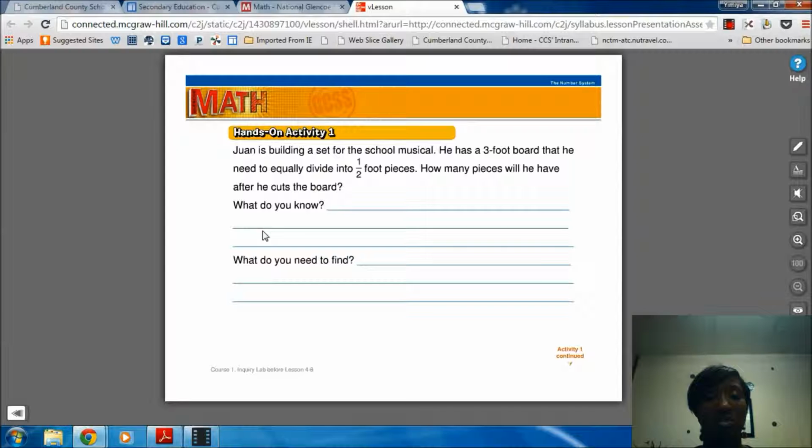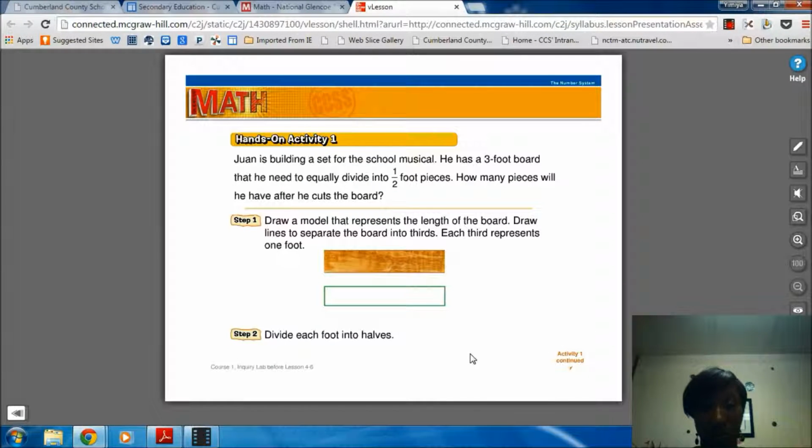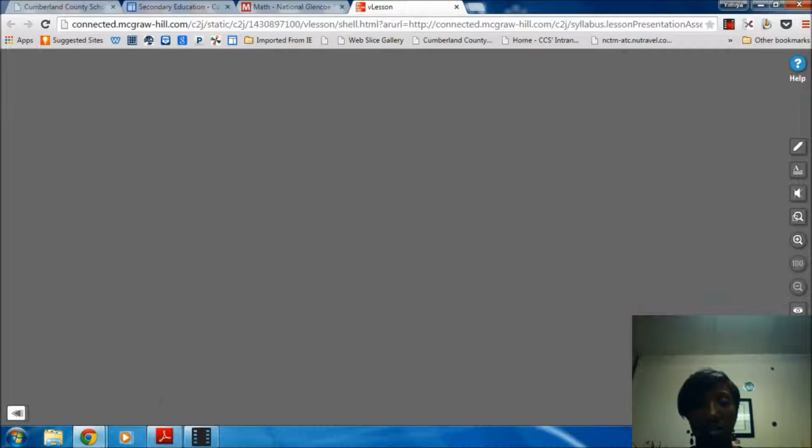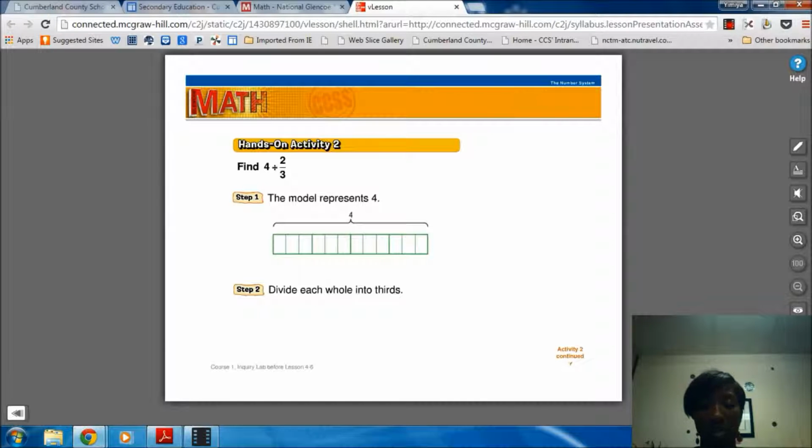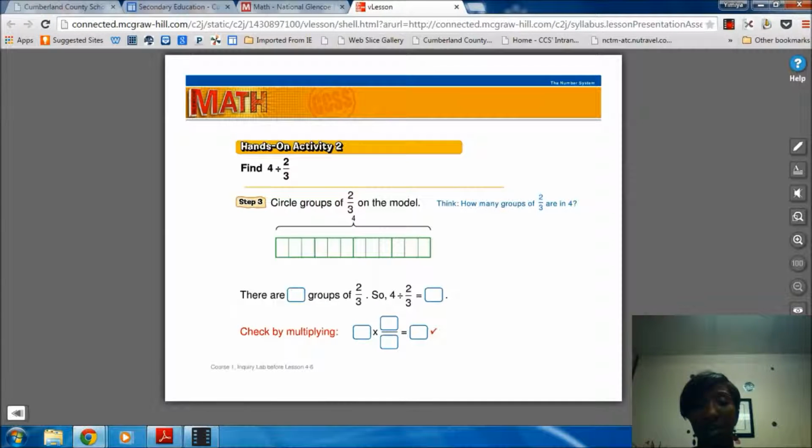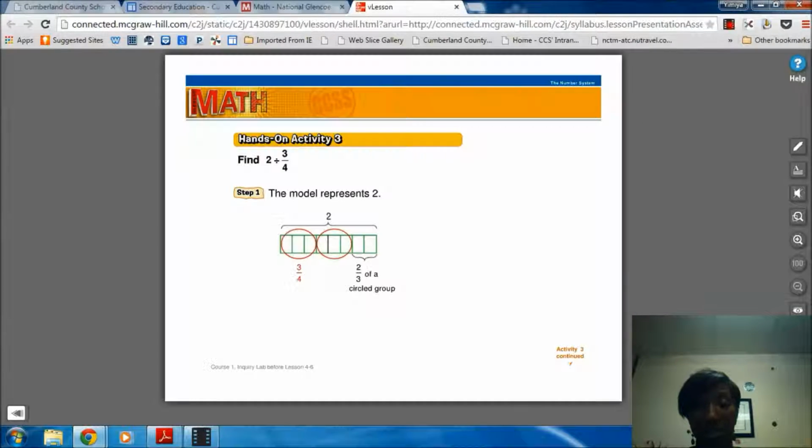The questions that are being asked are, what do you know? So after reading this particular problem, what do you know? So students are to jot that down. And then they're asking them, what do they need to find? So what is the actual question that is being asked and needing to be answered? And then you could see here that it kind of walks you through the inquiry after you've given the students time to talk and discuss. Then you can see how this is actually done, and then they give some other hands-on activities.